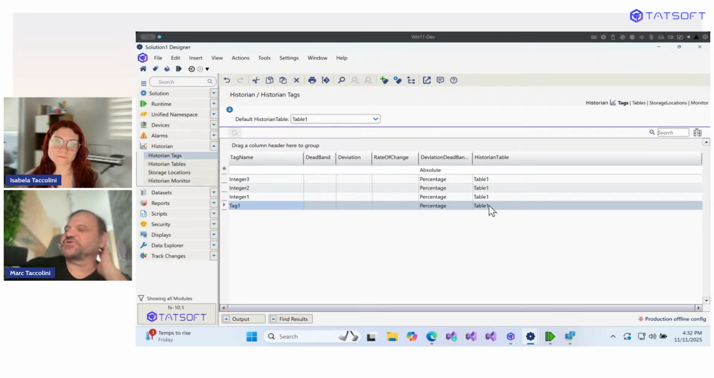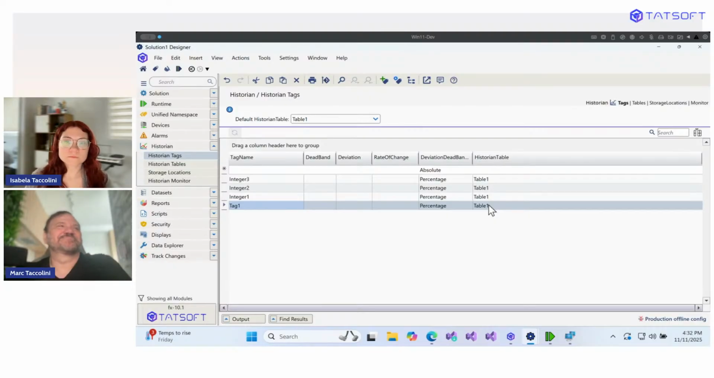Does it make sense to you, Isabella? Perfect. A lot of protections to guarantee performance, right? Exactly. And what's nice, all configurations are out of the box. So in a couple of minutes, you have a working application.